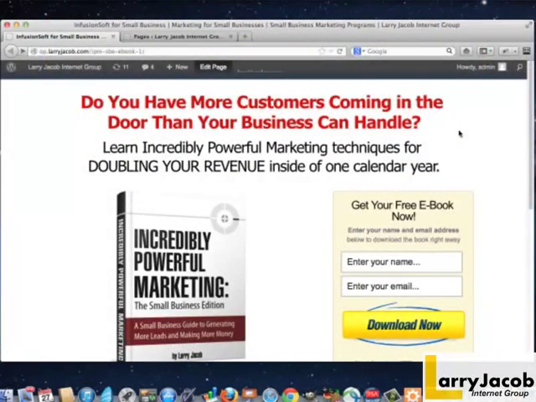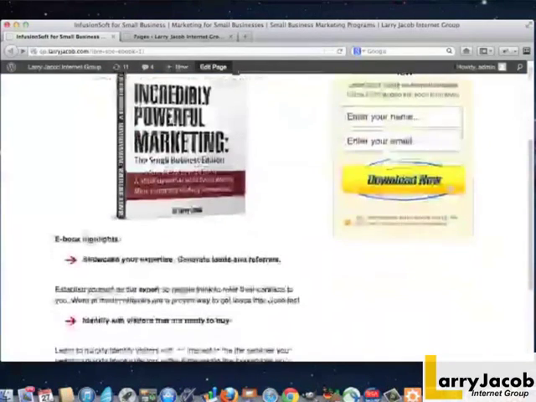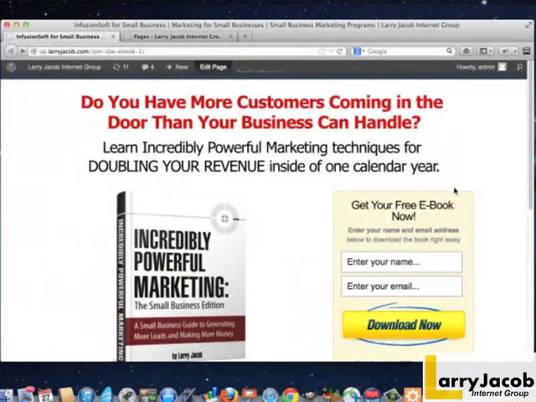In this lesson, I'm going to be going over OptimizePress and how we can use it to build a squeeze page. Right here is an example of a squeeze page that I use to promote an ebook that I've written, Incredibly Powerful Marketing. And as you can see, it's a very simple page.